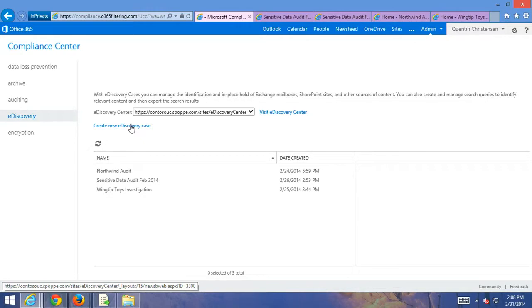So, yes, question here. So the discovery cases that you're showing here, are these specific to you as an operator that is logged into this console, or can they be shared with other lawyers for collaboration on certain cases? Yes. So the question was, are these cases just specific to me, or can I share those, collaborate and work on them with other people?